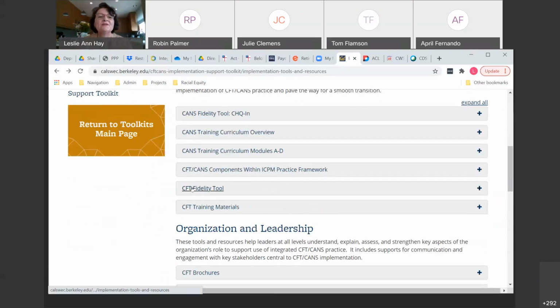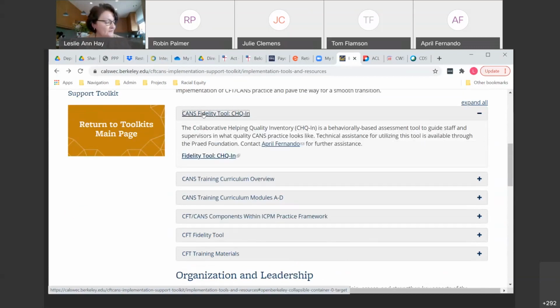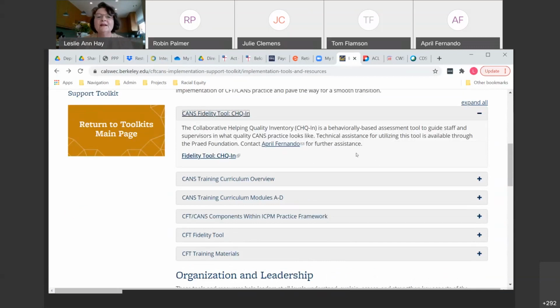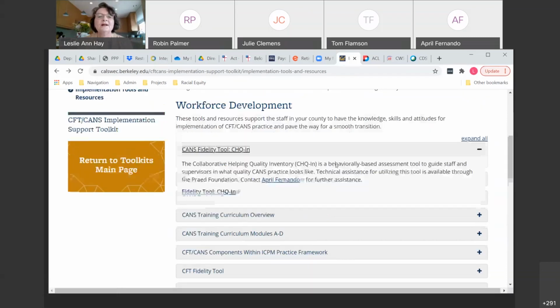The other thing we have are some Fidelity tools, one for CANS Fidelity and another for CFT Fidelity. And the CANS Fidelity tool is something that our partners at the Parade Foundation have really been working hard on, and have a wonderful inventory tool that is really behaviorally based and really helps staff and supervisors and managers understand the behaviors and expectations of high quality CANS practice.